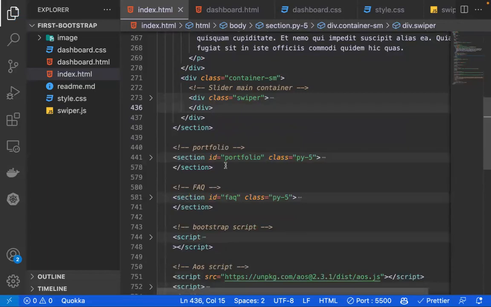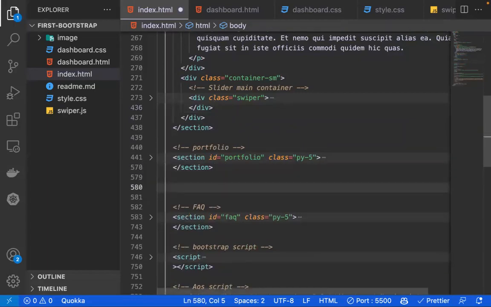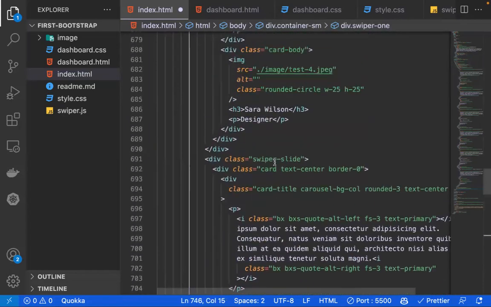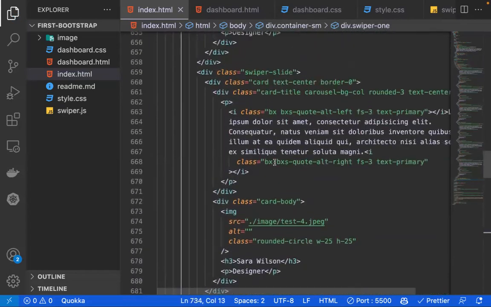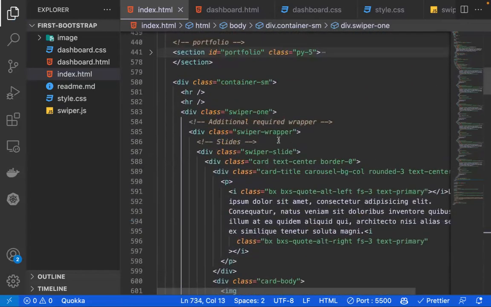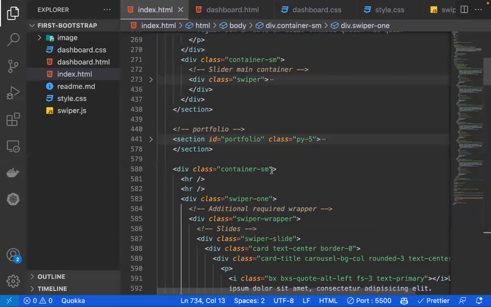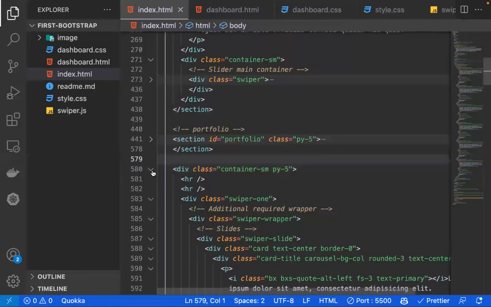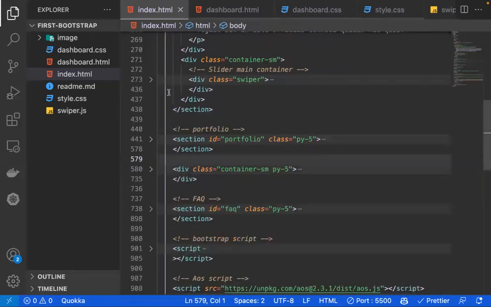Let's create another something here. Let's say dot container sm. Paste this one here. So this is the second one. Okay, let me say py5. Now I want to have a different swiper.js.